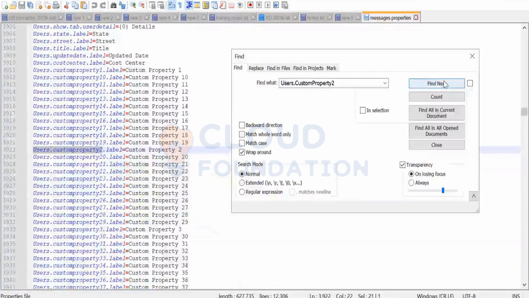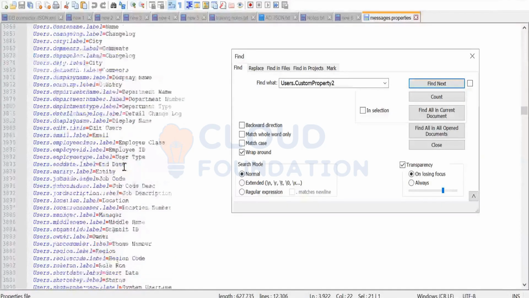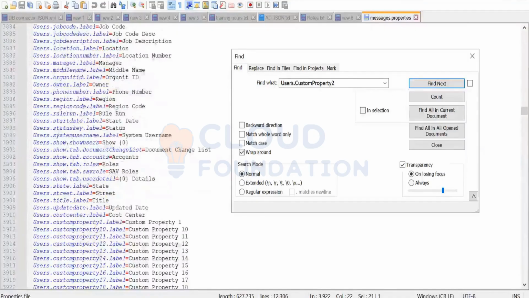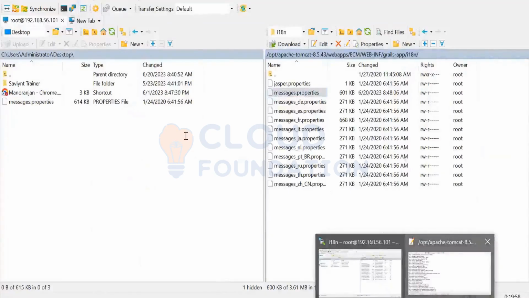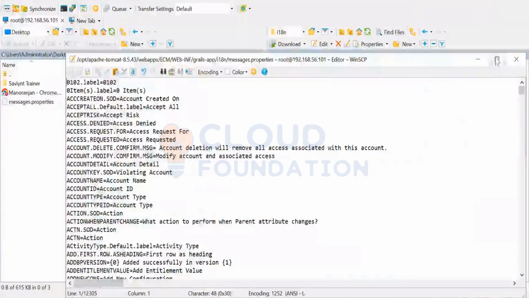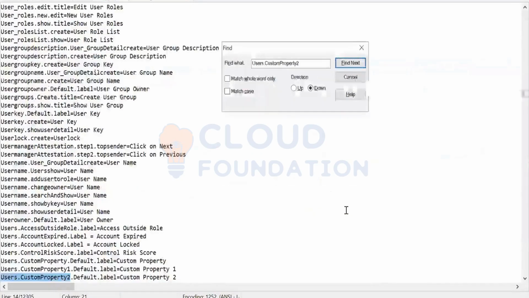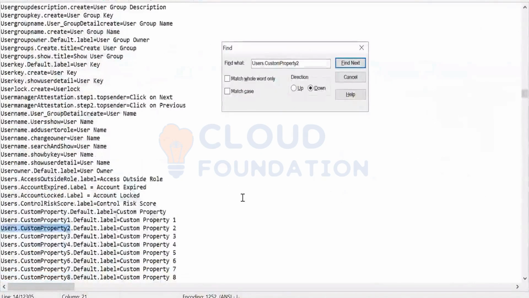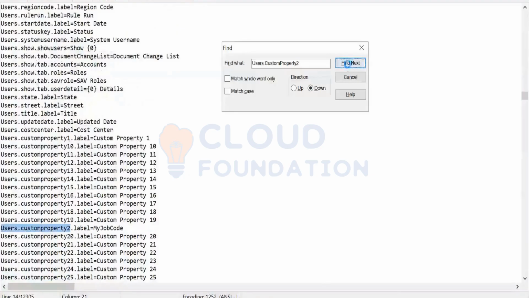This one, we saw that one label. Let me change directly in the server this path. I think this one, right. Close it. Edit it again. Custom property. We just started. One place, the one we have already changed. I think that's it.